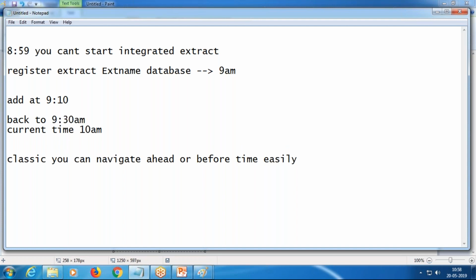Is this fine, clear? I'll explain this one point only. After that, we'll go in detail. But just understand this: to navigate in integrated extract, it has a few limits actually. You cannot take your integrated extract earlier to the time it was registered.